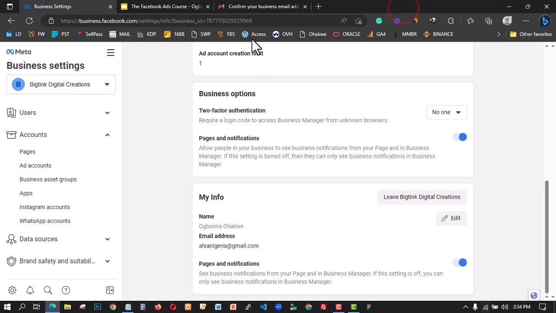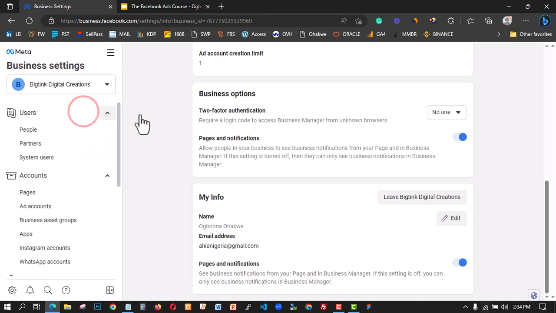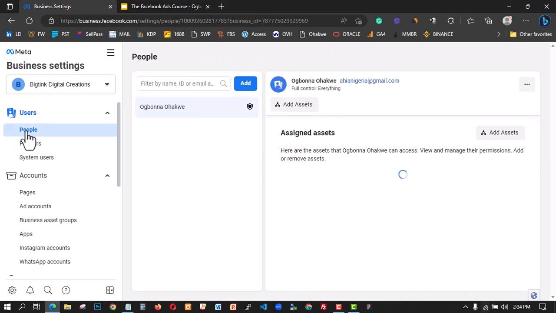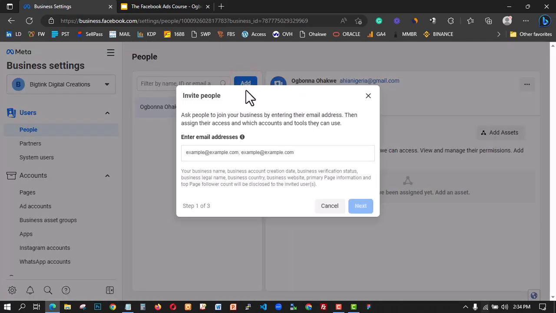So what I'm going to do now, let me close up these tabs to show you. The first thing here is the users. For your business account, you come to people. This way on your business manager, this is where you add more people if you want them to help you run adverts, or you want to give people access to your account. You click on people, you click on add. This is where you select people's emails. Let me just type my email address here to show you. I'm not going to add this person. Now click on next.